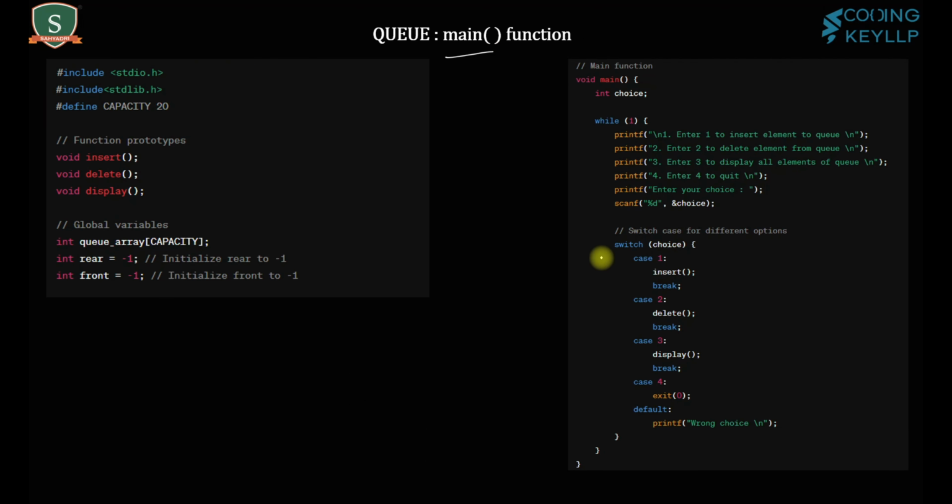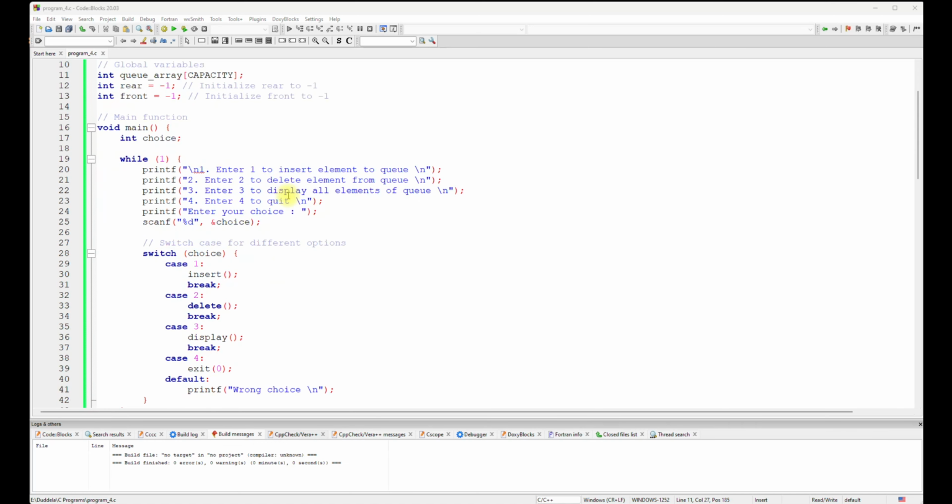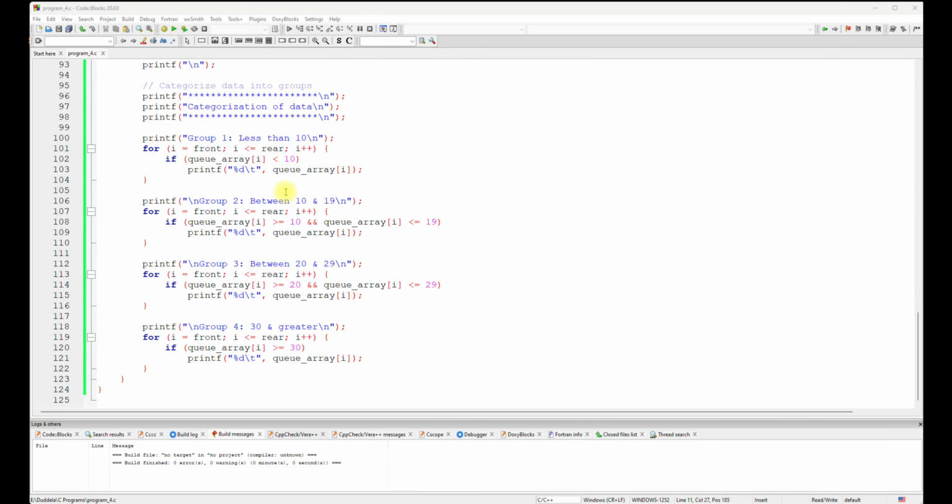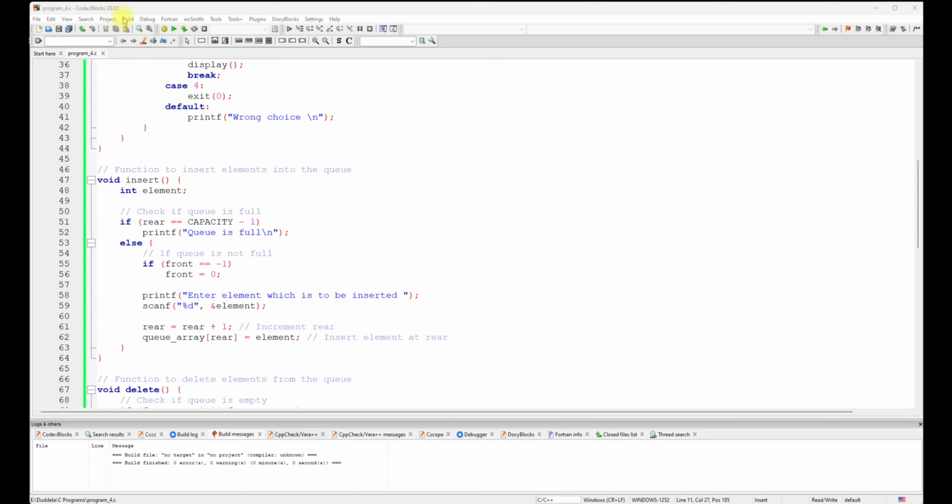In the main function, we are using a switch case to choose different options. If the user selects the first option, it allows inserting an element into the queue. To delete an element from the queue, we press the second option. The third option is to display, and while displaying, it will categorize into 4 groups and show. If you want to exit from the switch case, we press 0. Let us execute this program and see the output. The same program that we have seen till now is typed here, and we will be executing it.